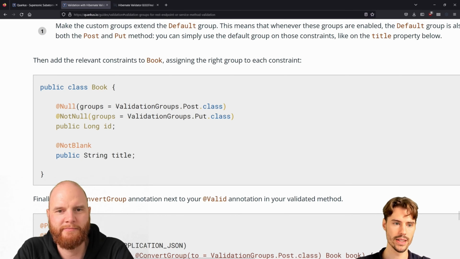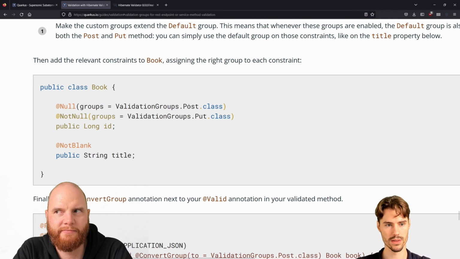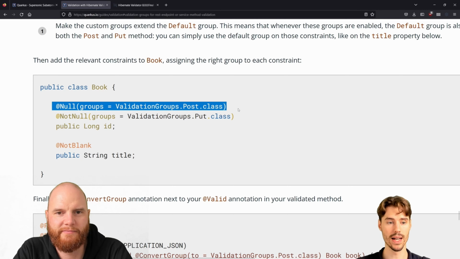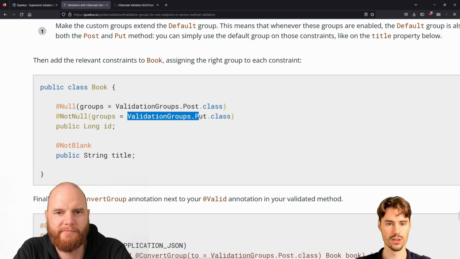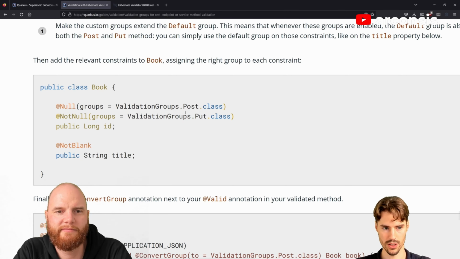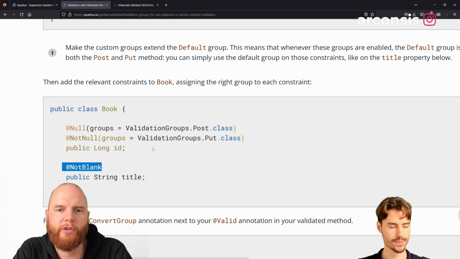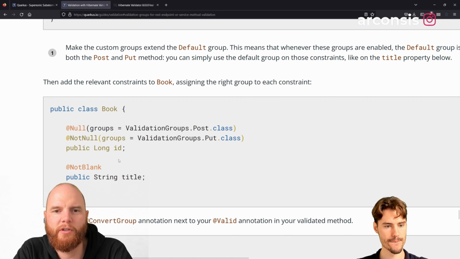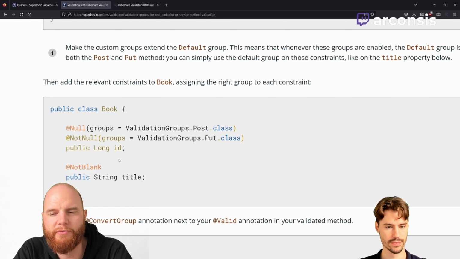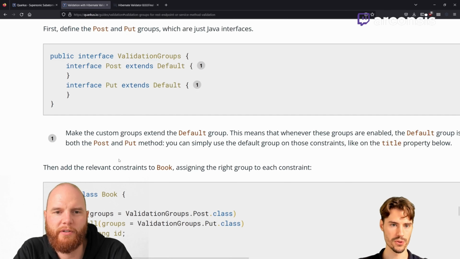So you can say, if we have this validation group post, then this must be null. And if we have the validation group put, then it must not be null. And you can also just have normal ones without a group. This is the default one. That will then always work. So it's just like message, you can add different things, and that's also why the group isn't defined in what type it is. You have to define these groups first.